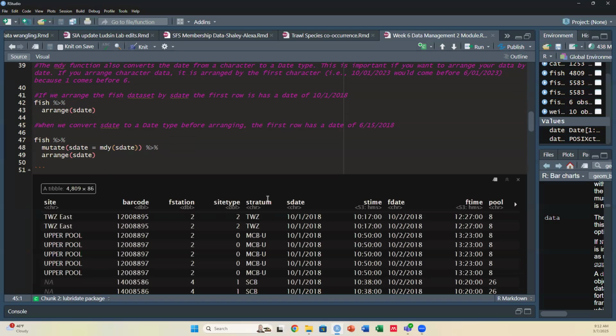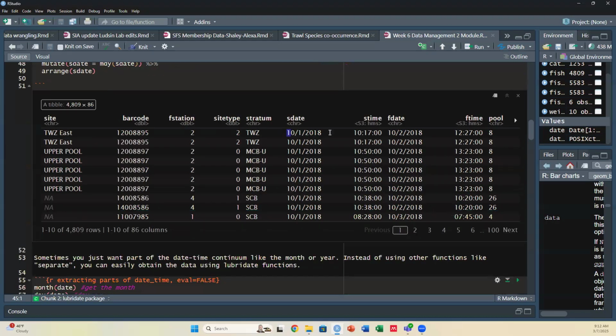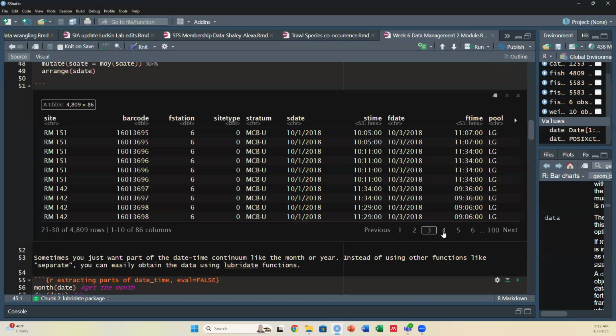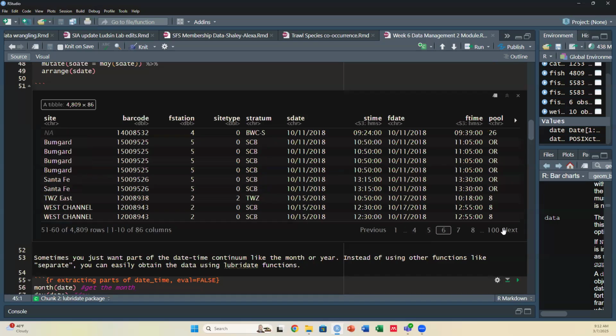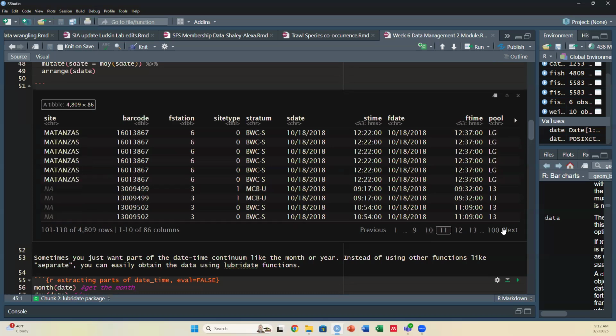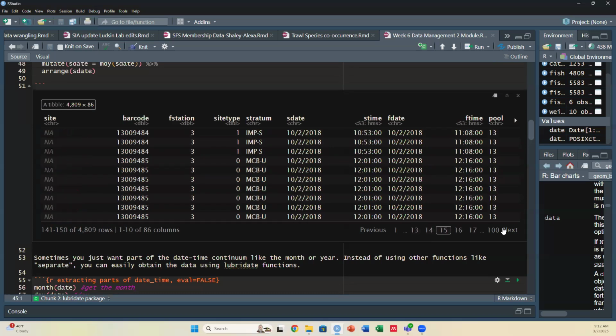What arrange does on characters is it takes the first value and arranges that way. So all of these are October 1, 2018. Keep going down: October 1, October 11, 15, 16, October 2. What it's doing is taking everything as it comes. So 1, 0 is earlier than 7 for July, for example. 2 is later than 1, 0 or 1, 8 or anything like that. So it's just arranging it alphanumerically, which is gobbledygook for a date.